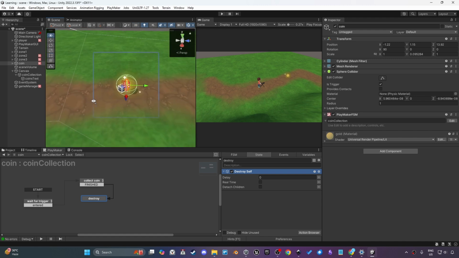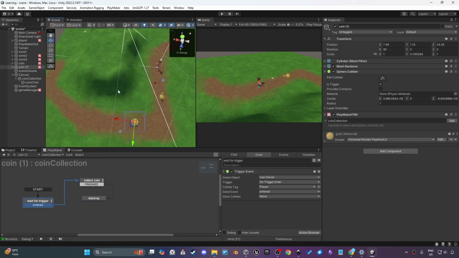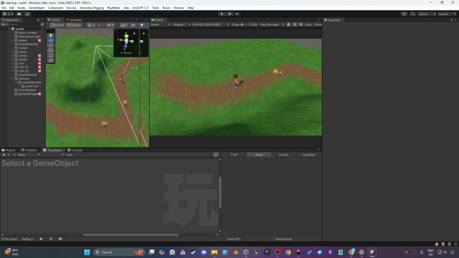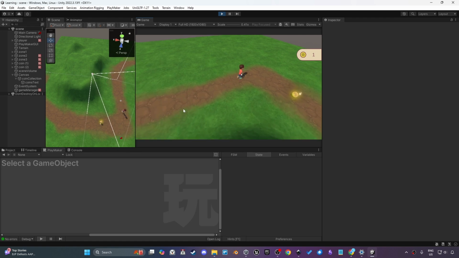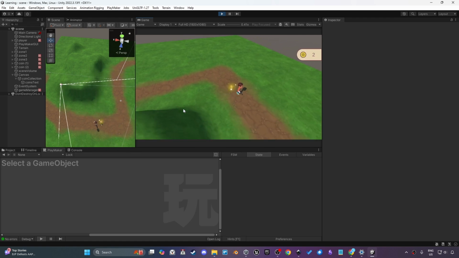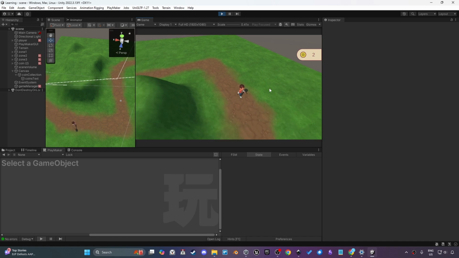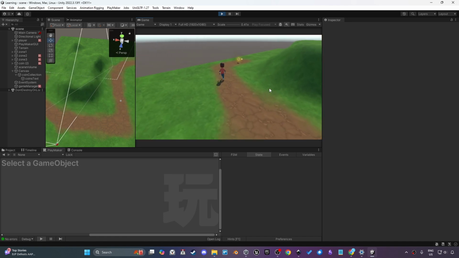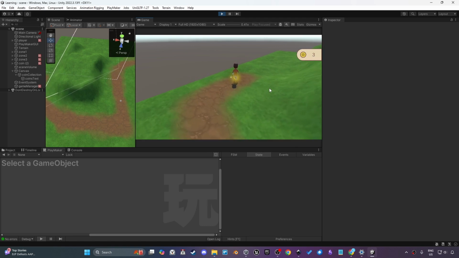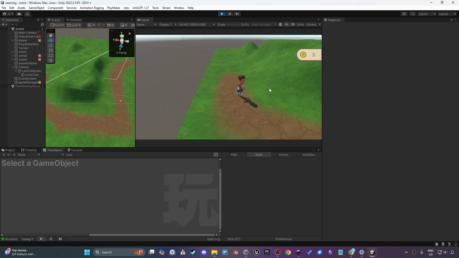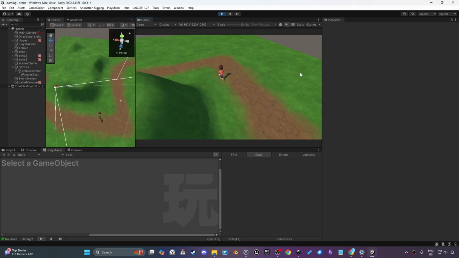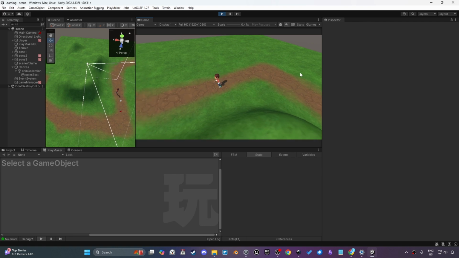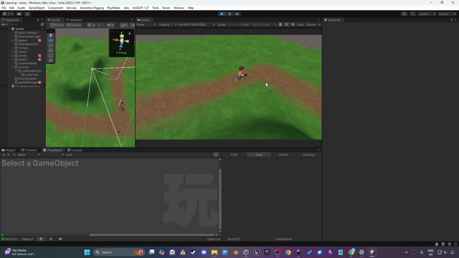So I'll just quickly go to the coin and duplicate it. I'll put one here, I'll put one here, and I'm gonna save and hit play. And you can see that the system is working properly. It would show the number of coins that you've collected, and it would automatically animate the UI back. So I think that's working properly.